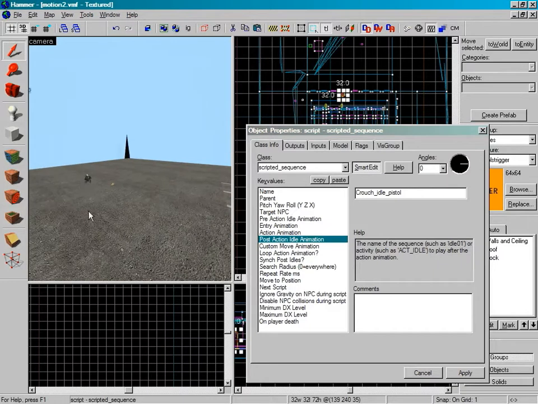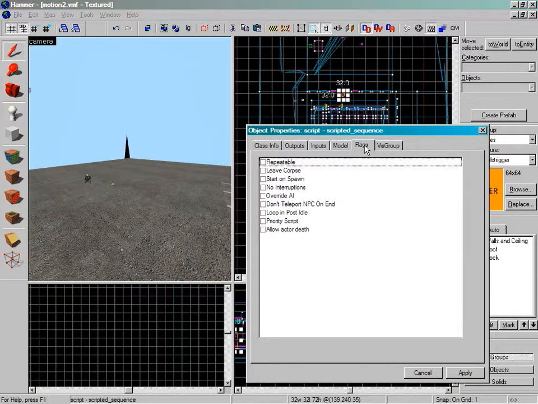And then go to the Flags tab for a second. Under here we can check Loop and Post Idle, meaning he'll just keep playing that animation forever. And you can actually check a few more here that won't hurt, like Override AI, Priority Script, and No Interruptions. These will pretty much ensure that he'll do his thing and not get distracted.